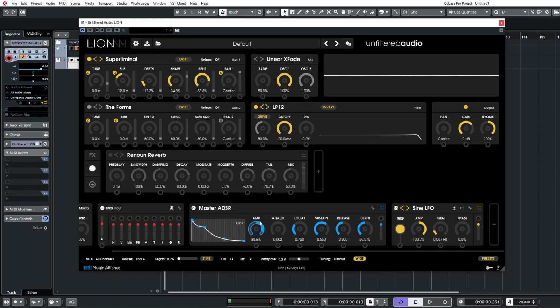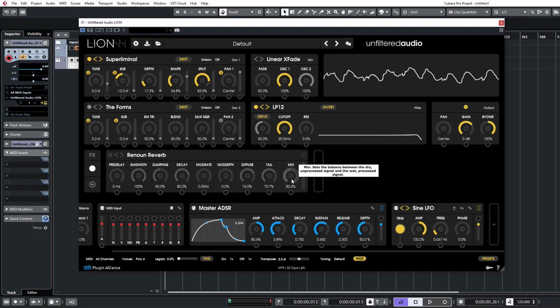I like this for pad sounds. And again, no modulation happening here. This is just solely the oscillator, a single oscillator running, no filtering, no effects, nothing.